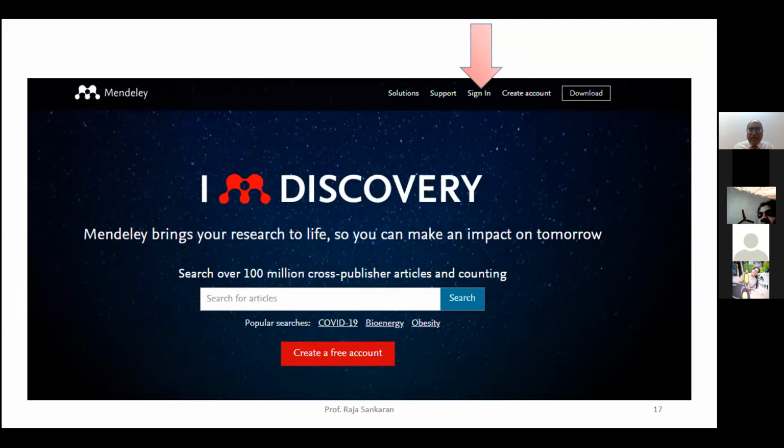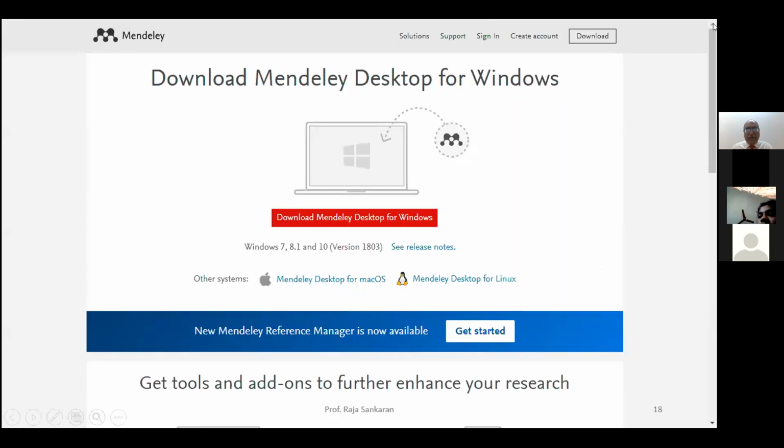When you go into mendeley.com, you create a user account and then sign in to the cloud version, or the online version, in order to check this. Okay, so this is the installation: you download and install the Mendeley Desktop.